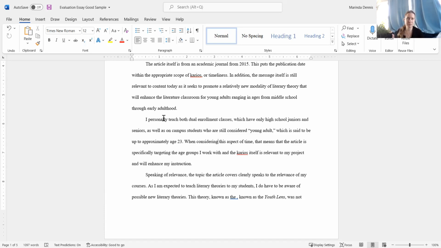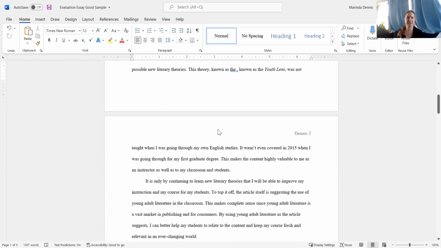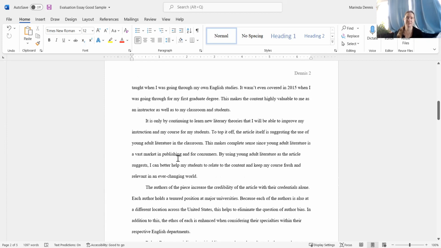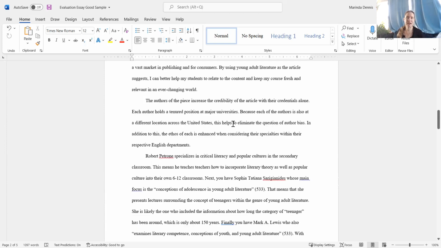So when I look at this aspect of time, specifically, that means that the article is specifically targeting the age group I work with, and the Kairos itself is relevant to my project and will enhance the instruction. So I'm using some of that ethos, pathos, Kairos language. Speaking of relevance, the topic, so I used that relevance to transition into my next one, and I talk about relevance, and I talk more about relevance. And then I go into the author.